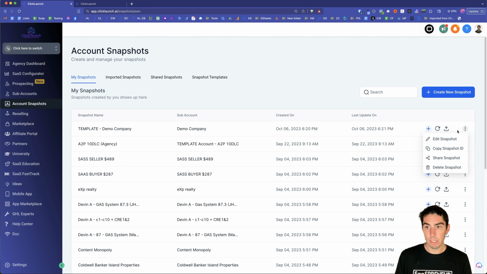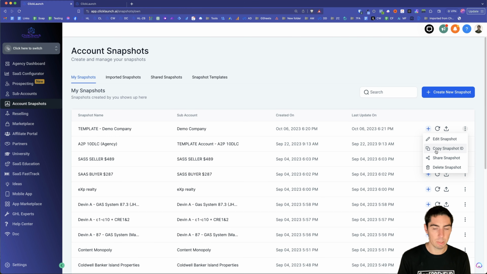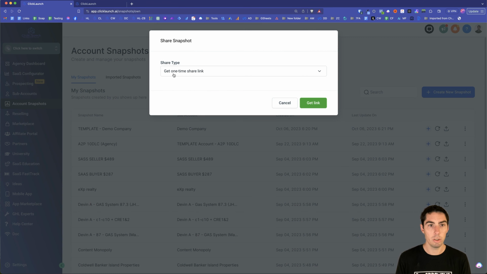Now this over here, you can edit the name of the snapshot. There's some other things. You can copy the snapshot ID if you need. You can share it out. You can delete it. But let me go over quickly here the sharing of the snapshots. For sharing, you can get a one-time share link. That means once somebody uses it, that link won't work again. That's great if you have someone that you just want to give a snapshot, say a friend, but you don't want them to share it out to anybody else. One-time link, they use it, that's it, that link is dead.